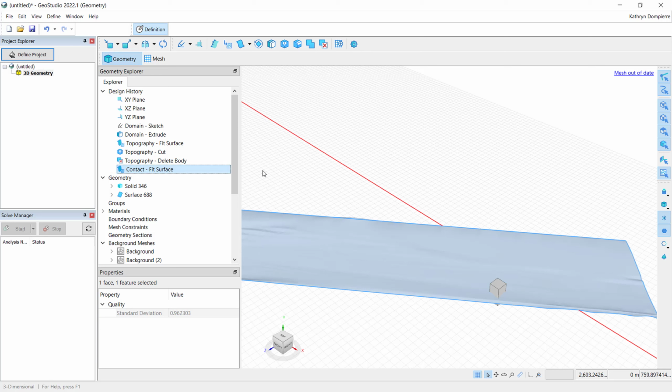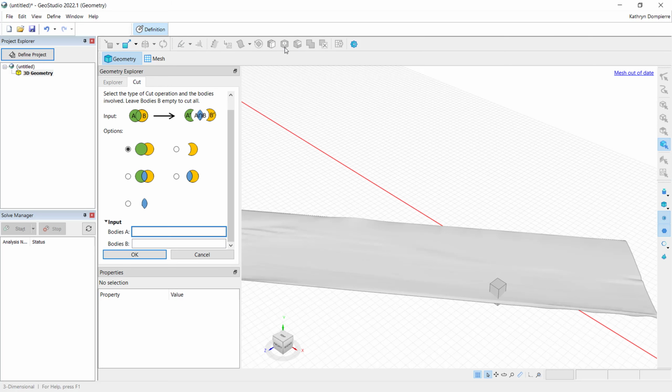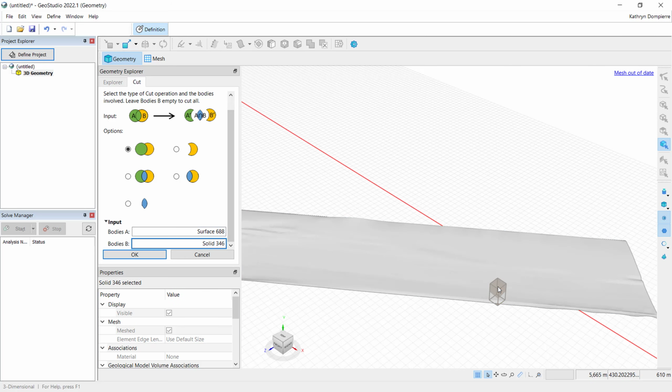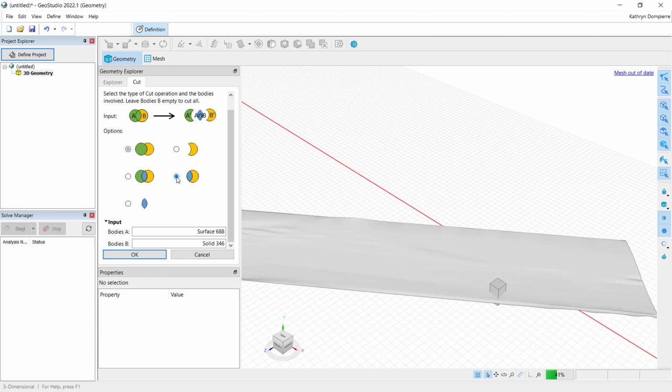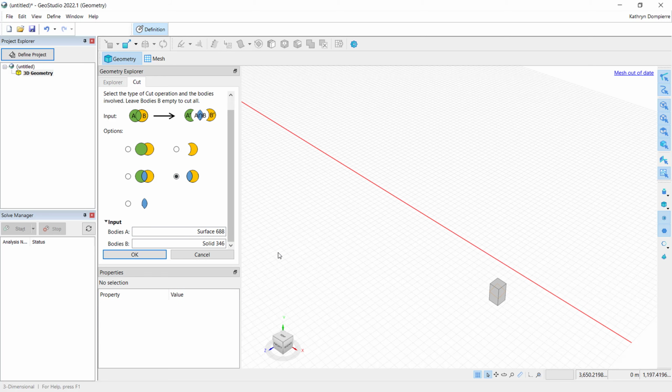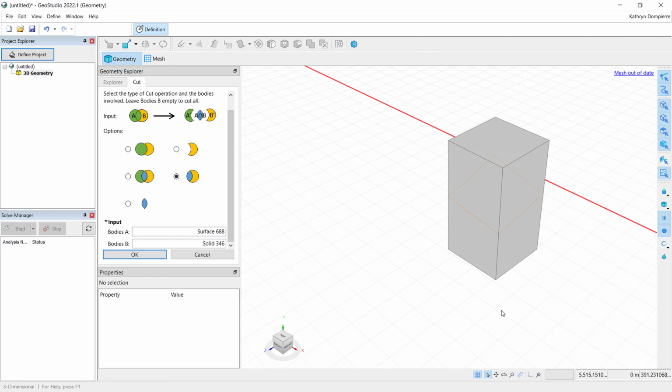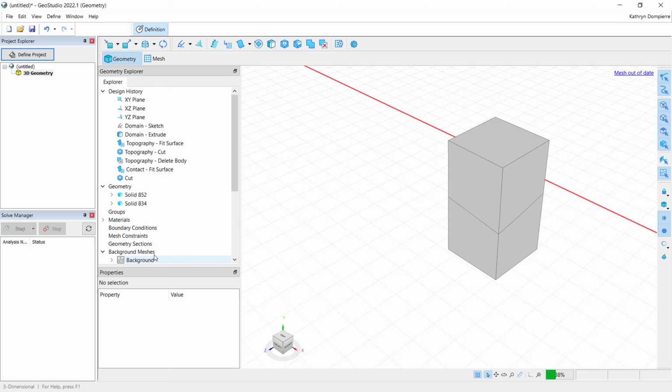I will rename this step Contact Fit Surface. Now we cut the domain using the surface. In the Cut dialog, the contact surface is added to the Bodies A input, and the solid representing the subsurface is specified under Bodies B. As with the ground surface, we will use the split option so the contact surface outside of the subsurface solid is removed during the cut operation. I will rename this step Contact Cut.